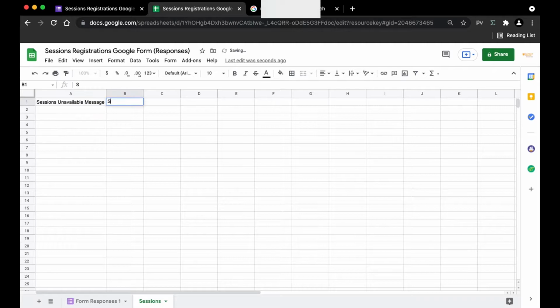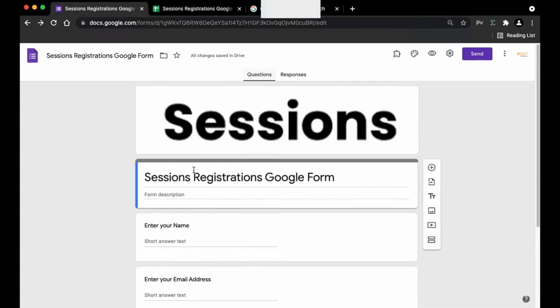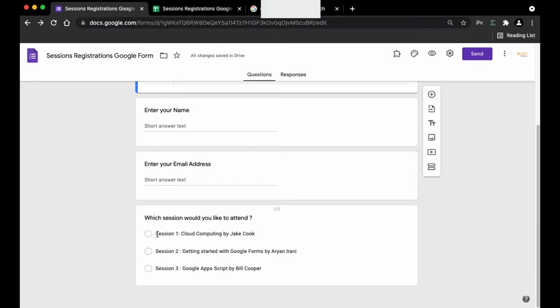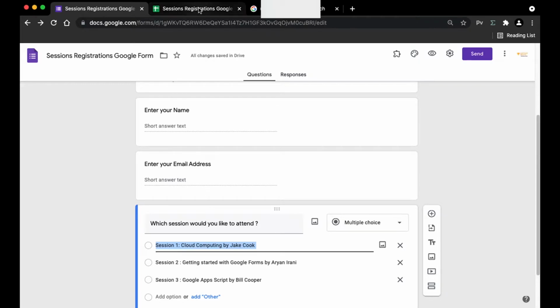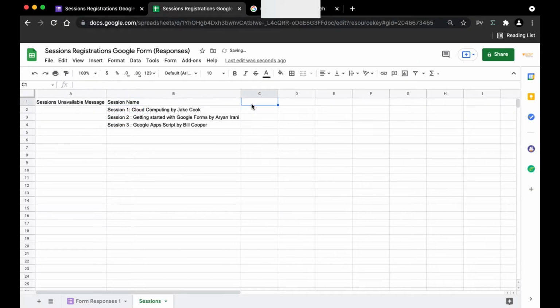The next thing is going to be the session name. This session name has to be exactly copied from the names that we have put into the Google Form. I'm just going to copy them and paste them over here. And in the end, we're going to be adding the session count. And the last column is going to be the session limit.